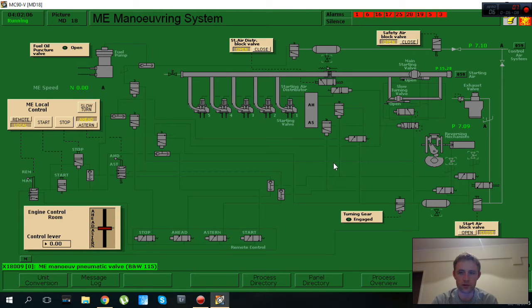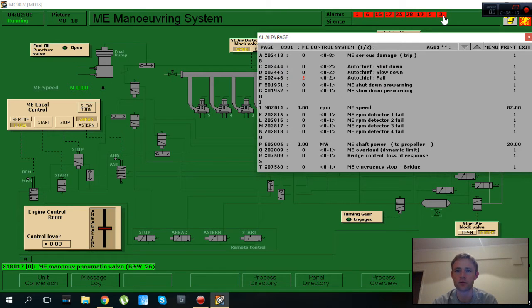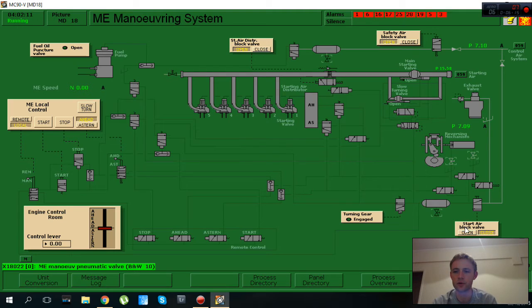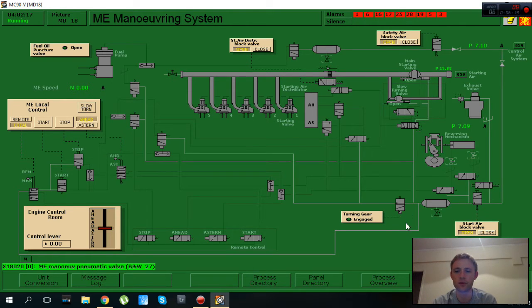Okay, let's check acknowledge and sound off and auto fail. Okay, this is not so important. And start air block valve. You see, there is flow of air and a light coming up. And here we have set it to local. Now our engine is operating only from local. I will make some slow turn.